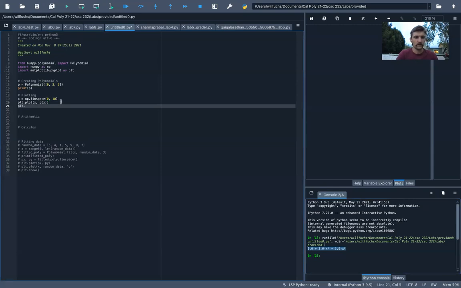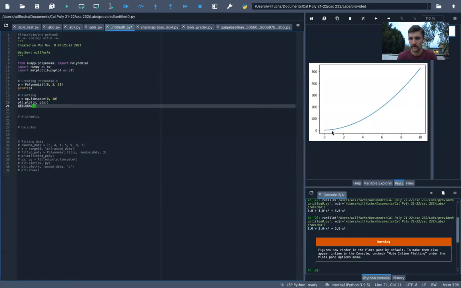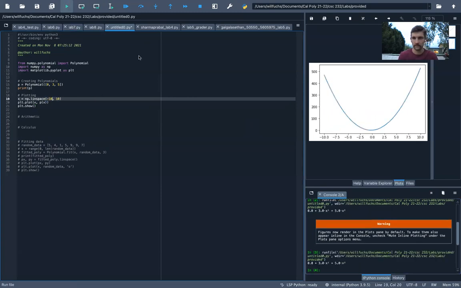Then we want to show our plot. And we should see a nice quadratic up here. Looks about right on the range of 0 to 10. Let's make this negative 10 to 10. There we go. That looks more like the quadratic that we'd expect to see.